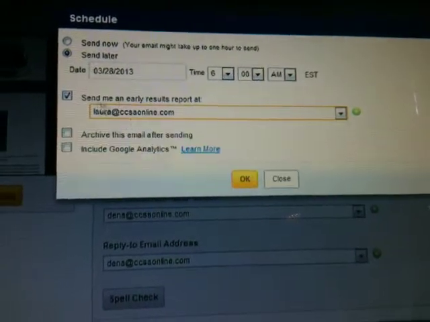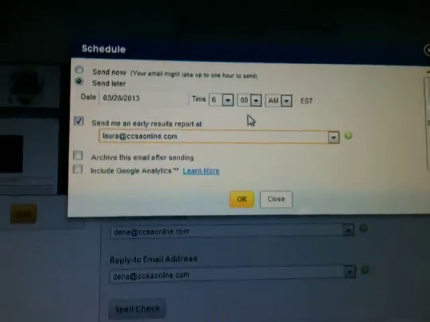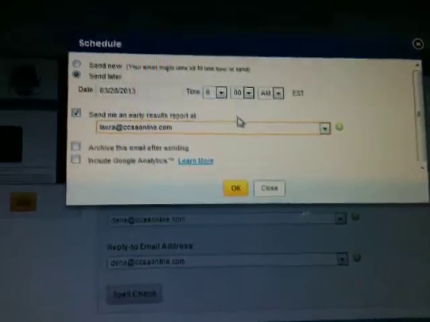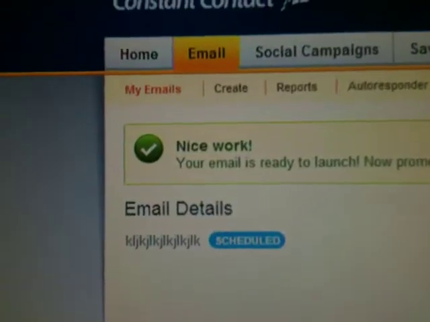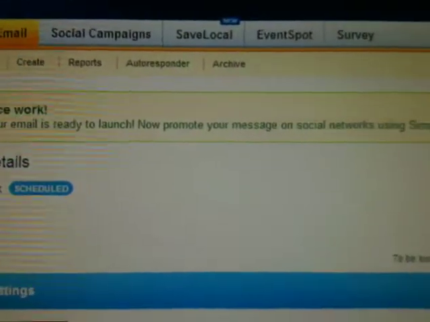I always put my email address in there if I want to see the results. That's telling me who's opening it, how many are open, that sort of thing. So then just click OK. You don't have to send anyone the results if you don't want to. So you're all scheduled, and it'll tell you, it'll pat you on the back. Nice job. You did a good job. It's all scheduled. And then all you do is click I'm done.